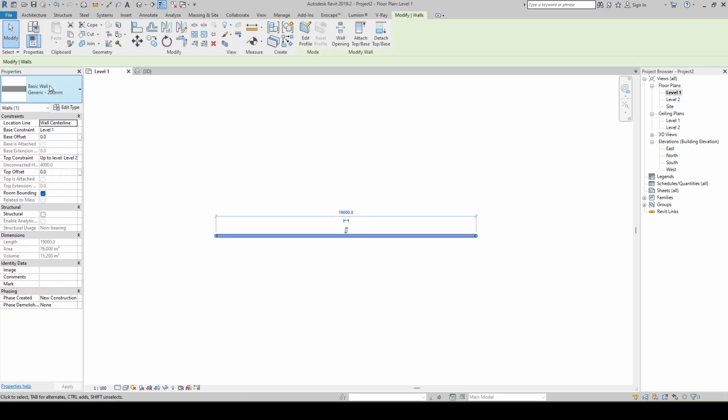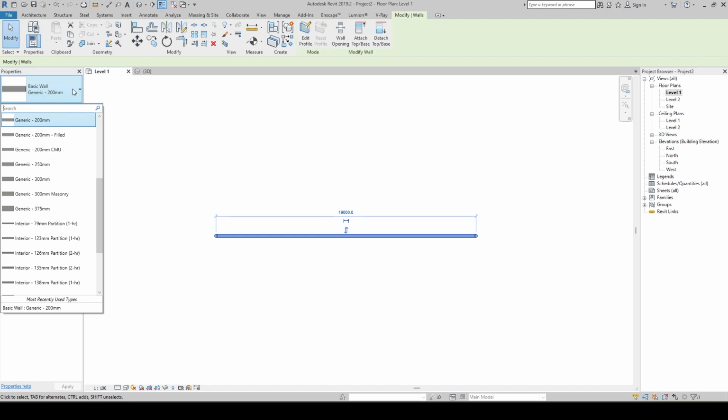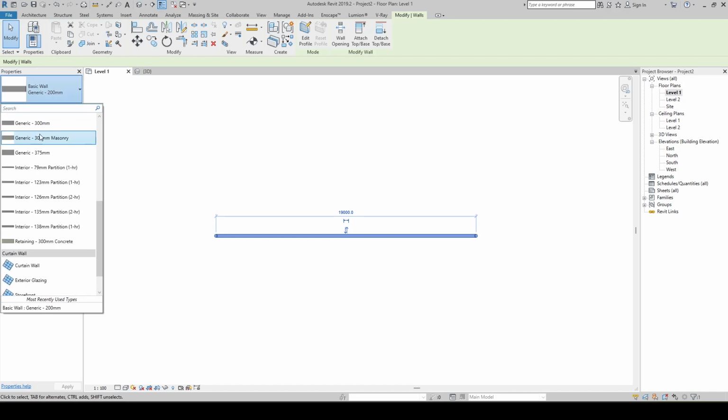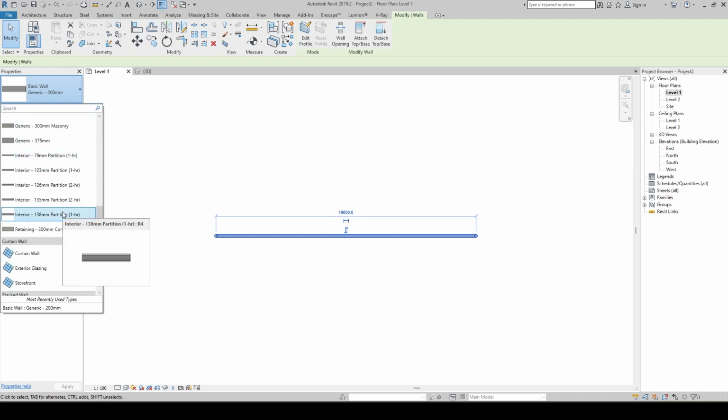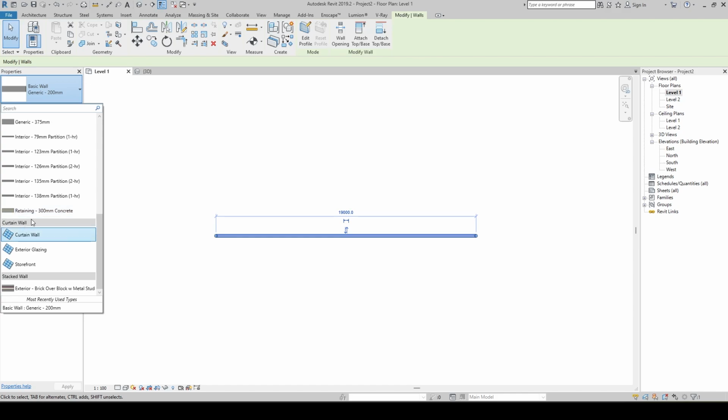Now in the wall section, there are basically three types of walls. One is the generic walls, or maybe these kinds of bricks and combinations of plaster and other layers. Then we have the curtain walls. The last one is called the stacked wall. Curtain walls we'll explore in the next module. So basically, this is what we call the stacked wall. Let me click on this stacked wall.